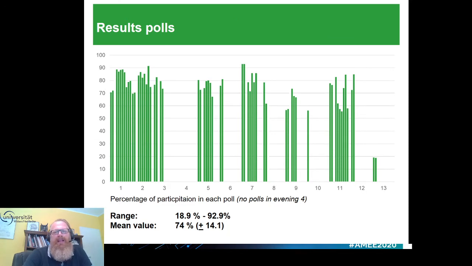These are the results of the polls, normally multiple choice questions where you ask for opinions or understanding and these things. And you see there are some sessions that have a lot of polls, 1 to 11, and some sessions that have no polls, number 4. And a quite good mean value of participation in the polls. It's about 74%. And the minimum was around 20. It's here in the last session, questions that not everyone was able to answer, and the highest participation was almost 93%.